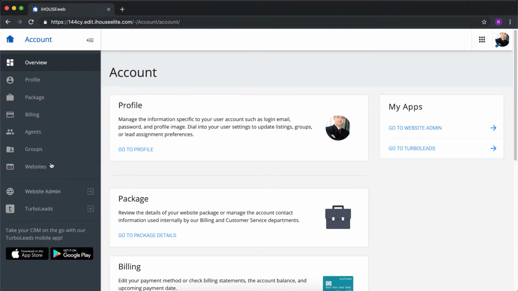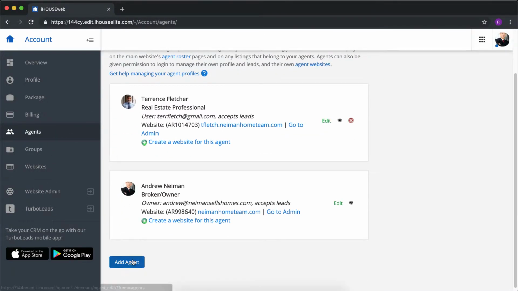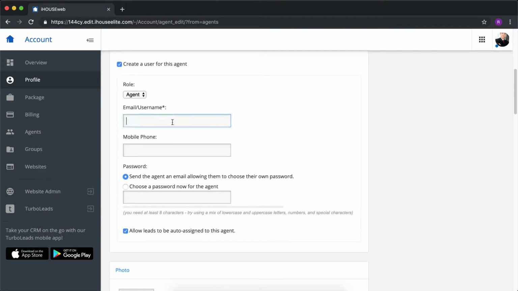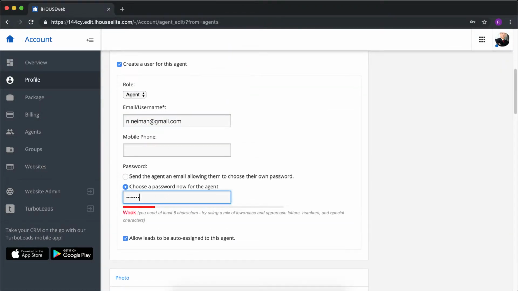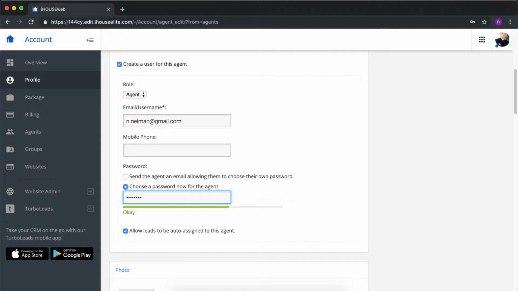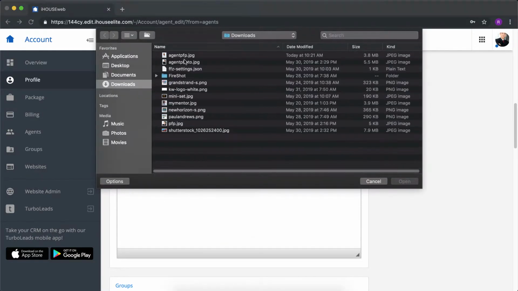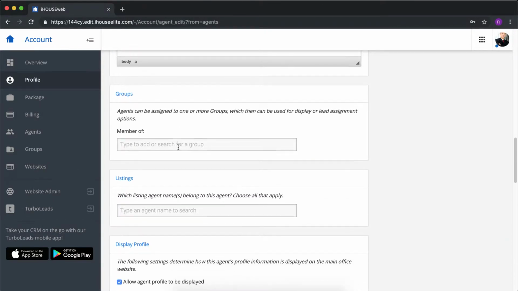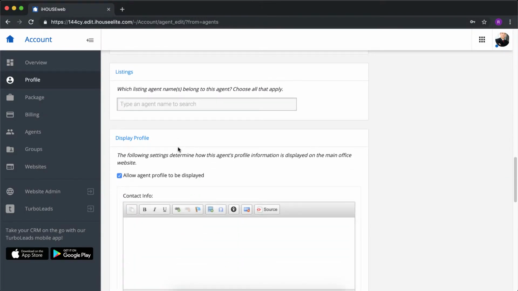Click Account, then Agents. Add an agent, enter in the necessary information, and choose to create a user account for this agent. Doing so will enable your agent to log in to their own website that gives them the ability to edit their own profile, manage their own listings, and view leads in their own Turbo Leads CRM. Here, you may upload a photo, write in a signature, add this agent to a group, or assign this agent to a listing agent name.